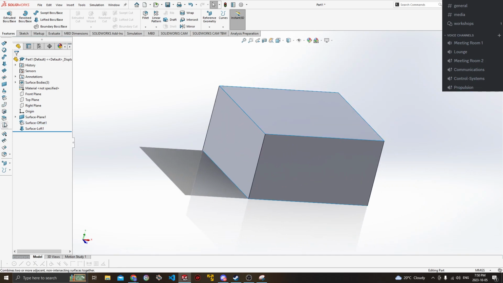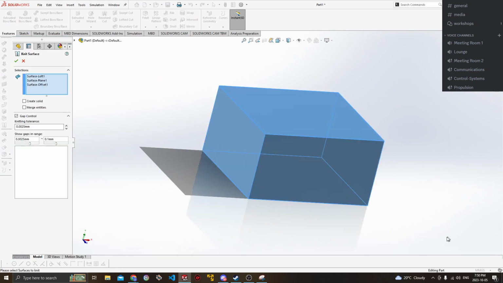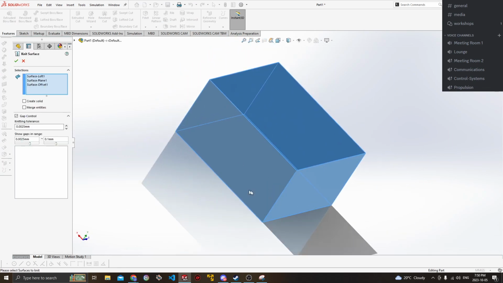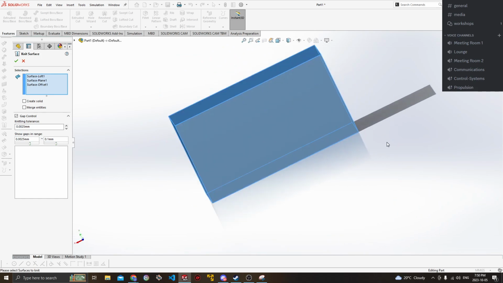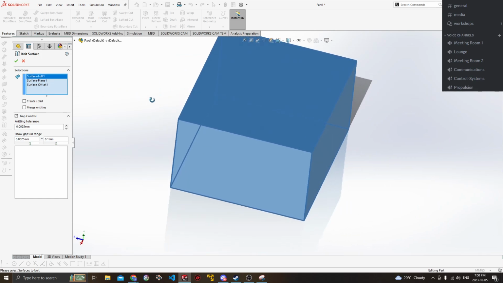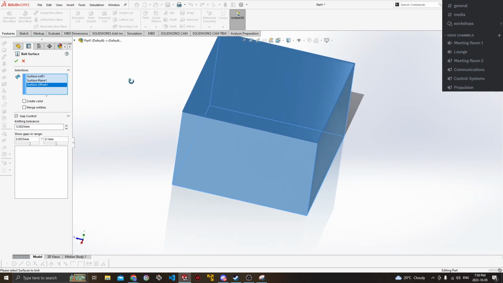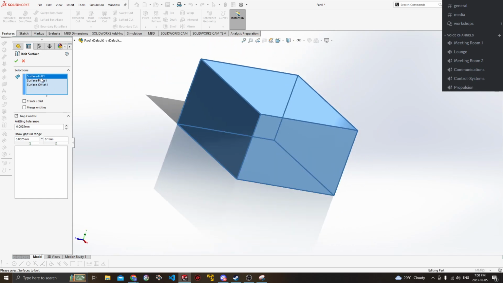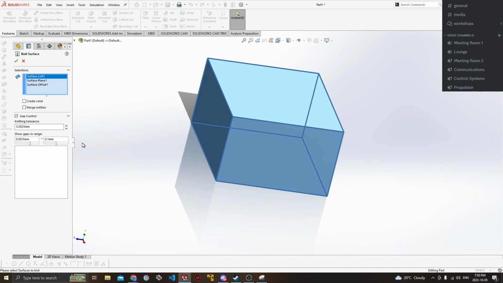So this is the tool I mentioned before, knit surface. If you click this and select everything here, you can go click one by one as well, but you can see what I've selected is surface loft 1, surface offset, which is the one on the top, and then surface plane at the bottom, right?